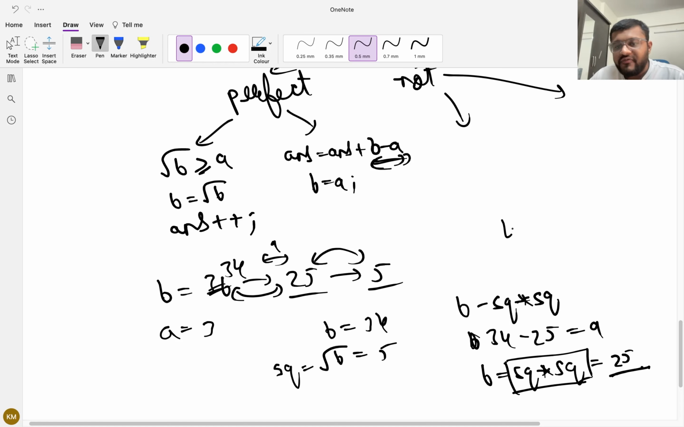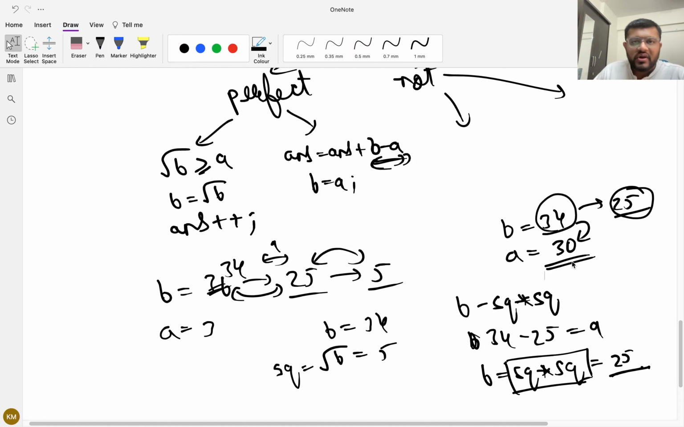For example, if your b is 34 and your a is 30, then there is no point going to the nearest square root 20, nearest perfect square 25. Are you getting my point? Because you do b minus minus and you'll reach here only first.